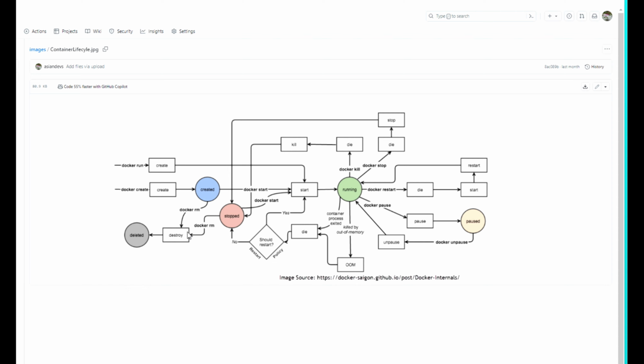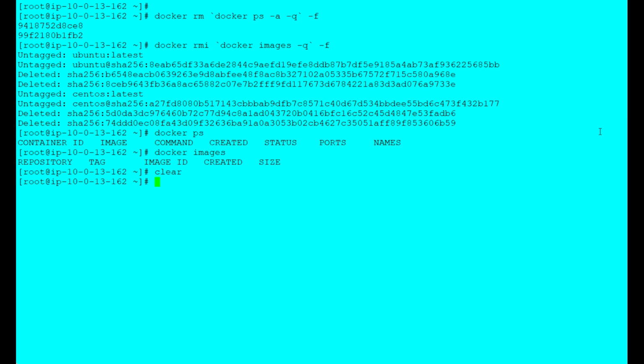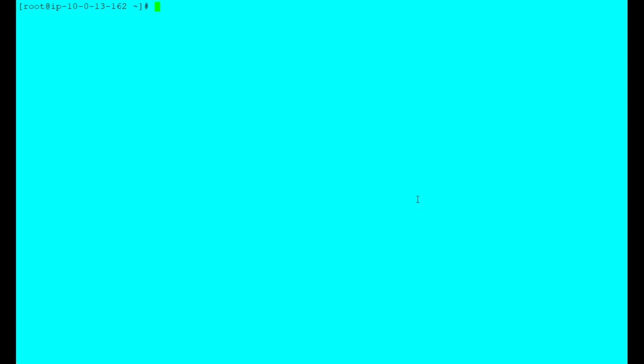Or removing or destroying that Docker container. So let's go through all these commands now, one by one. Let me clear the screen. The very first thing I'm going to do is create a new container based on CentOS.